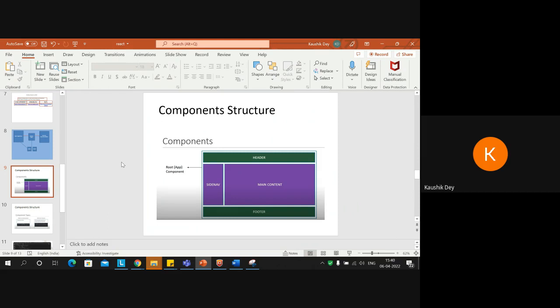And inside this part, we are writing some logic, like the header. We have added some logos. We have added some navigation. In the footer, we are writing the copyright part, right? In the side nav, the navigation part is there.